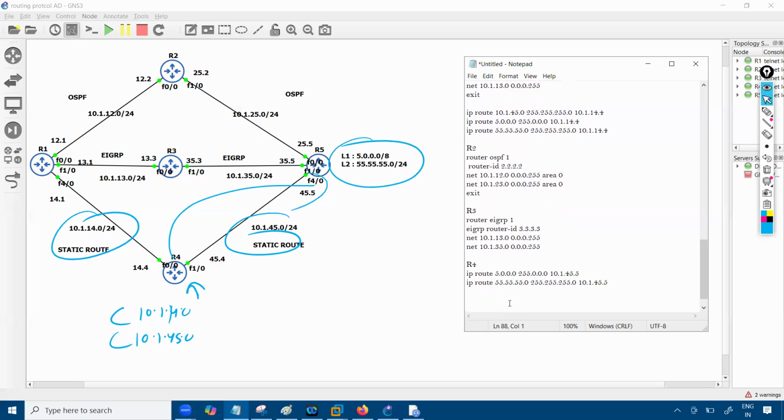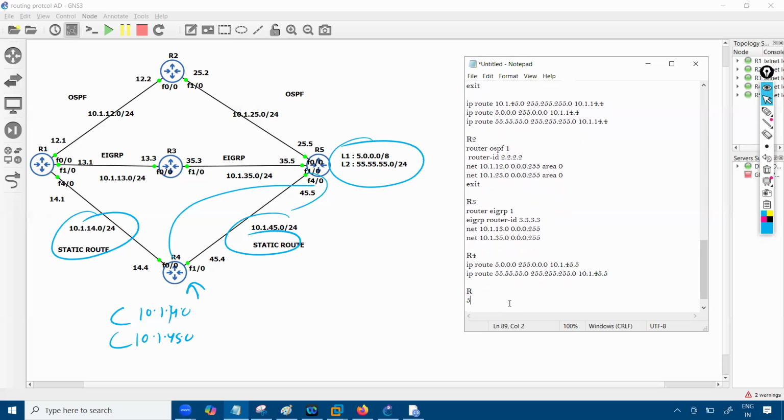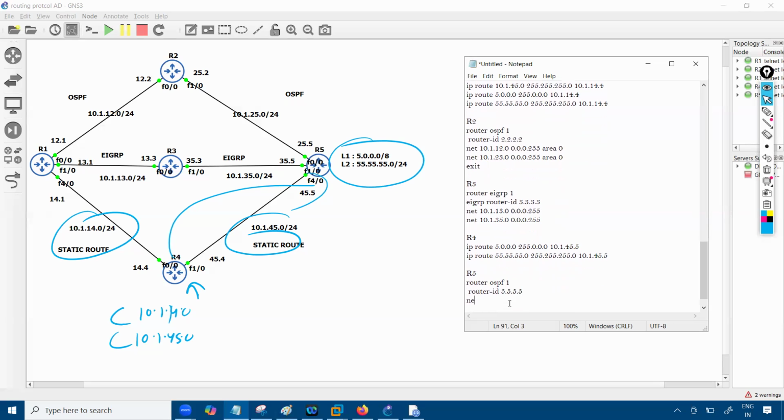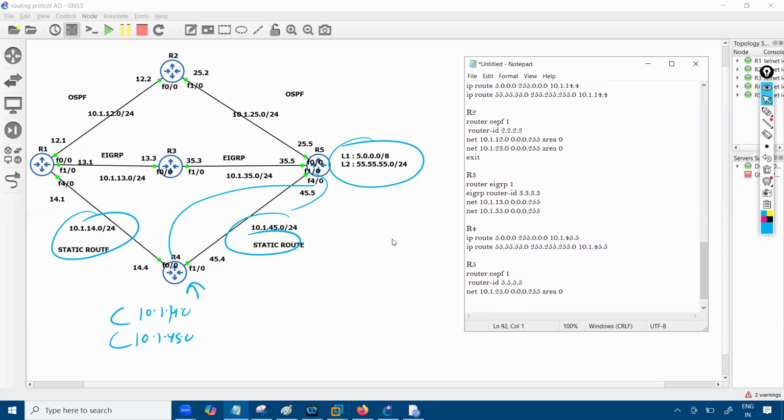10.145.5. That's good. Now, router 5. On router 5, again, same configuration like router 1. I need to configure the OSPF routing protocol. Router ID will be 5.5.5.5 and the network I'm going to advertise is 10.55.25.0, area 0. So this network I'm running in the OSPF routing protocol only.